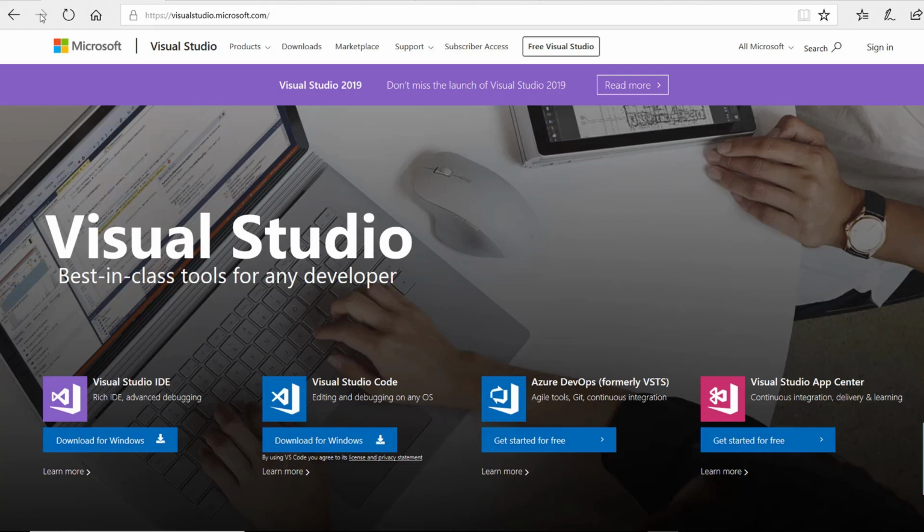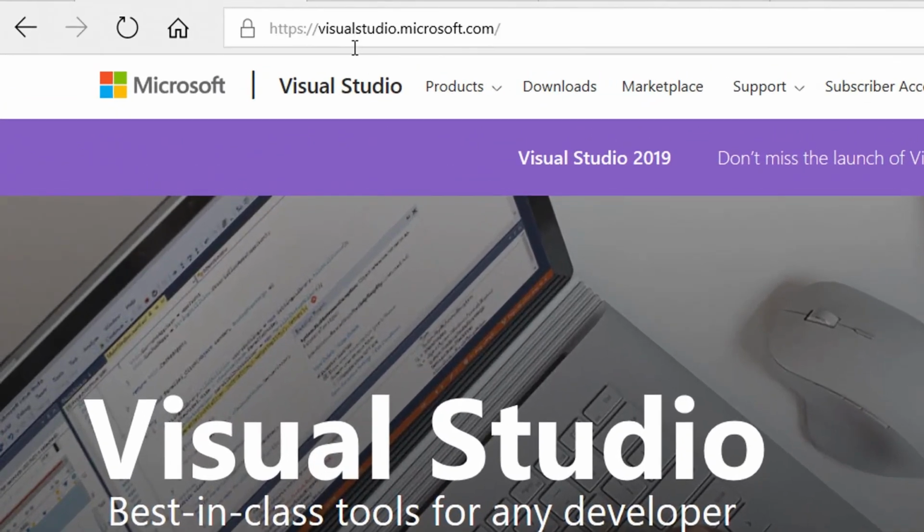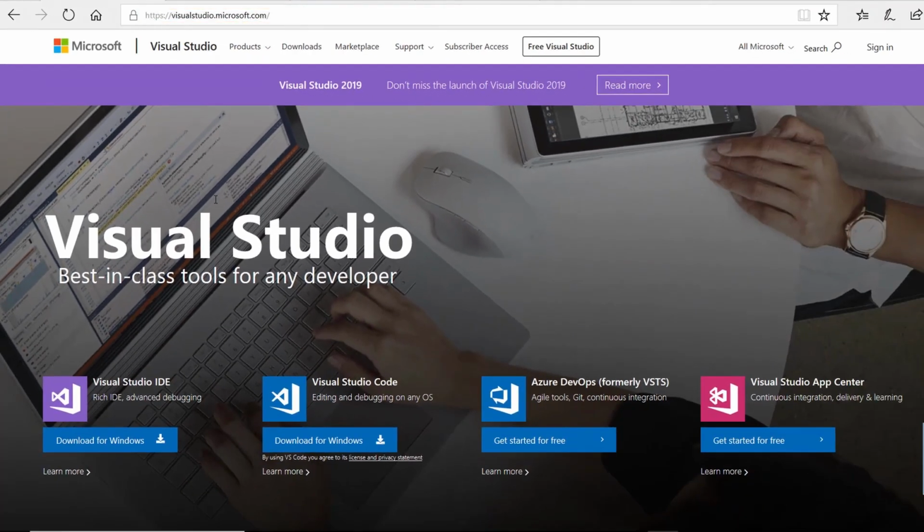So the best for you to use is Visual Studio, and I'm going to guide you on how to install Visual Studio on your own system. For you to get to this page, go ahead and type in visualstudio.microsoft.com on your browser and hit enter. And it should bring you to this particular page right now.